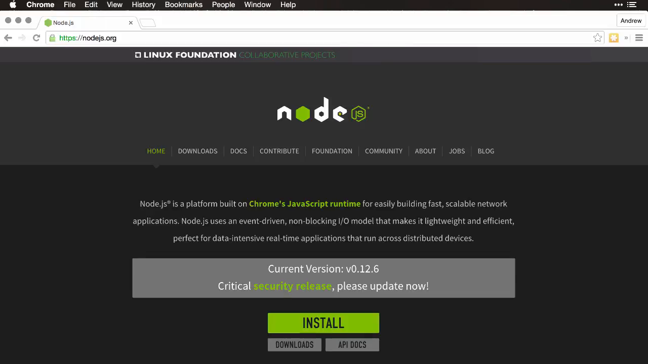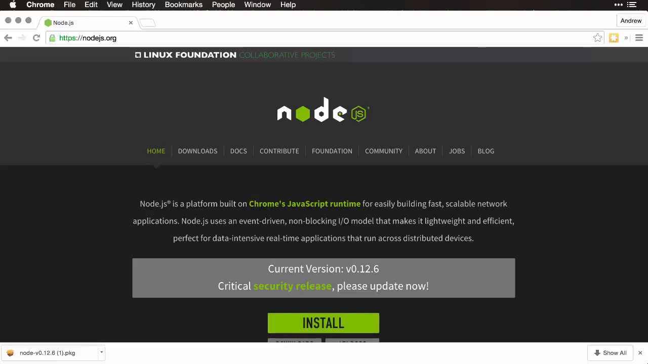This is the Node.js website. We're going to be coming back for documentation and other resources in future videos, but for now, all you have to worry about is clicking the big green install button. Go ahead and click that button on nodejs.org, and that should start a downloader for you. It should only take a few moments to download. When it's done, feel free to click it or open it up in your downloads folder.